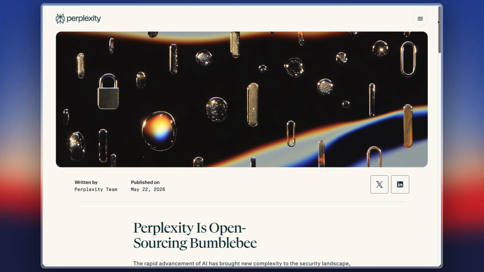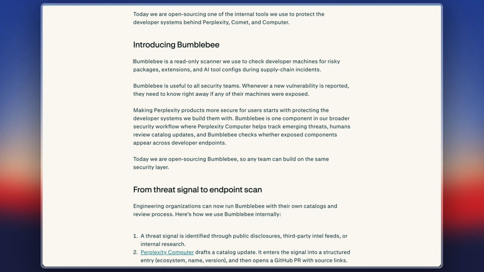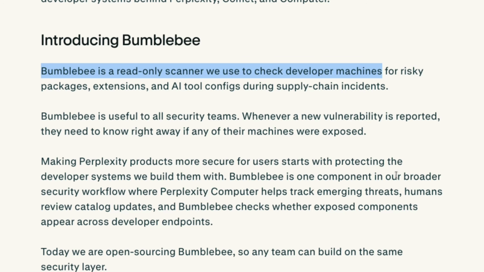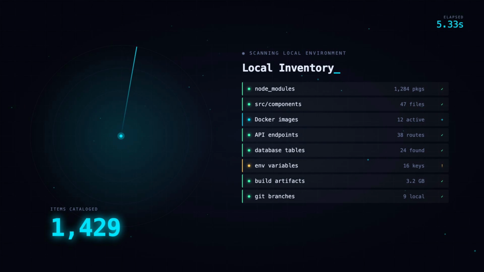This is Bumblebee. It's a new open source tool from Perplexity that scans your dev machine for packages, extensions, and MCP configs without running your package managers or executing project code. So instead of looking around manually, you get a local inventory in seconds. I'm going to run it live, then we'll talk about where it actually works and where it doesn't.